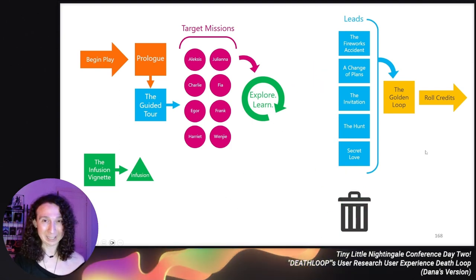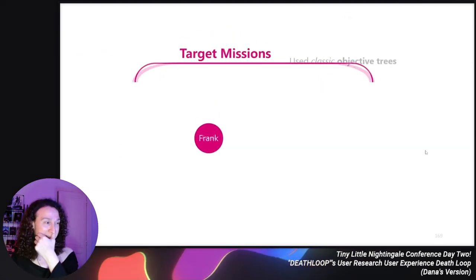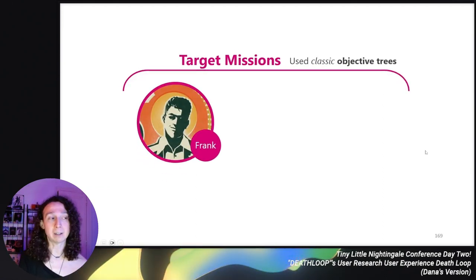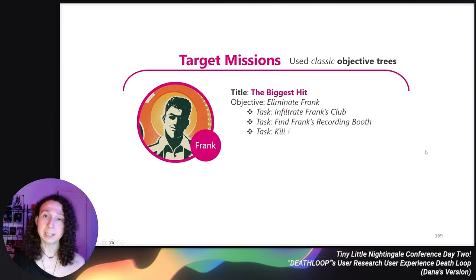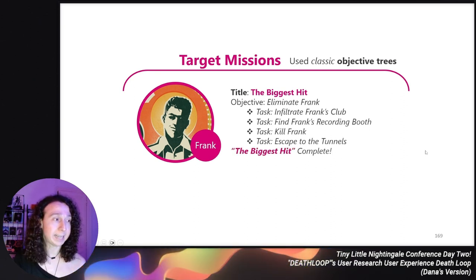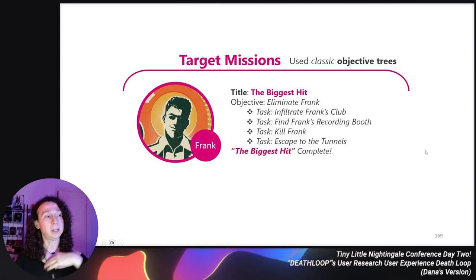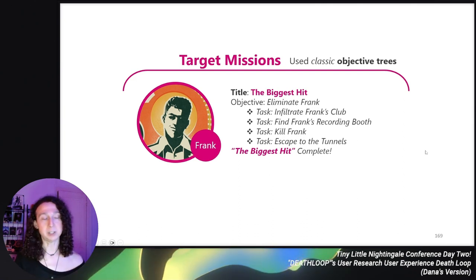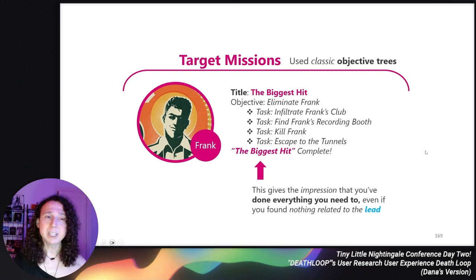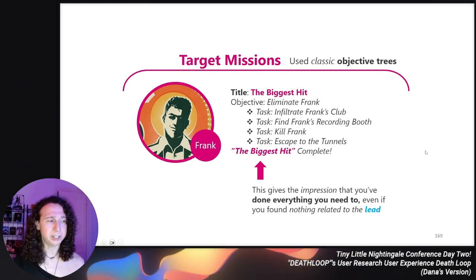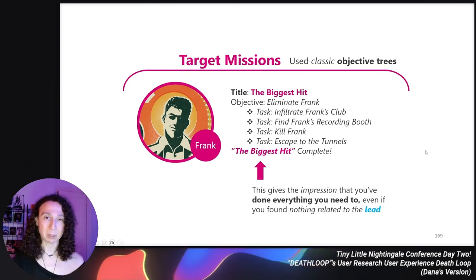Those are going away completely. Now we have to look at target missions. These are classic objective tree type deals. They've got titles, they've got objectives, they're broken down into tasks. Player, go here, do the thing, congratulations, mission complete, nice fanfare. And this gives the impression that you've done everything you need to do, even if you found nothing related to the lead.